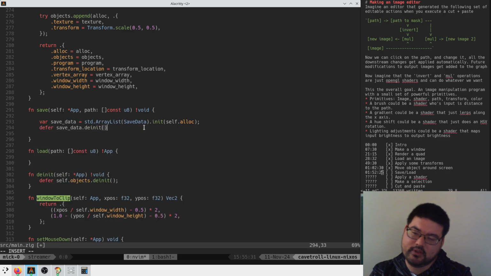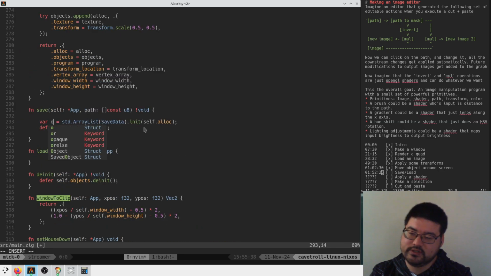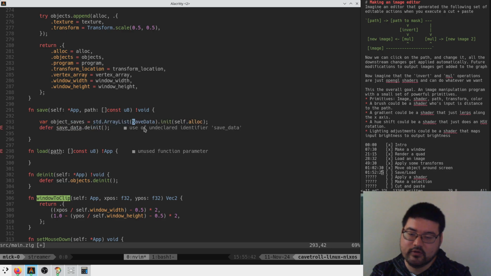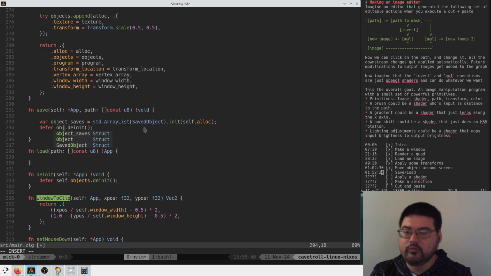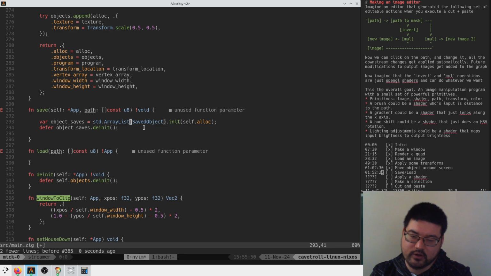Right, we're probably gonna do something like this. This is not an array list of save data. Sorry, this is an object saves. It's gonna be an array list of object save data, saved object like this. Nice. And I guess we can probably init with capacity as well. We can take a guess.